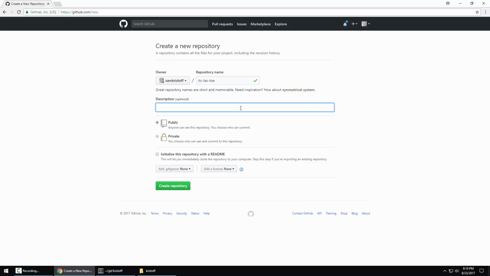Next, I can give it a description. I'm going to say Sam's tic-tac-toe game. Then I can choose if I want it to be public or private, and I'll just leave it to the default of public. I can check to initialize it with a README. A README is typically a file that you put in the root of your repository that just tells users how to use your code. So I'll have it initialize that. It'll just create that file with a default template.